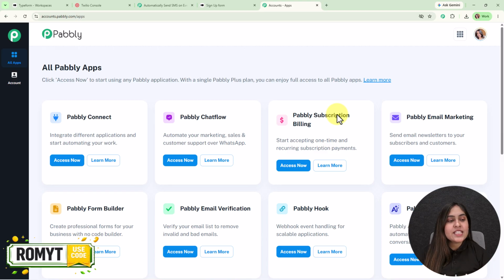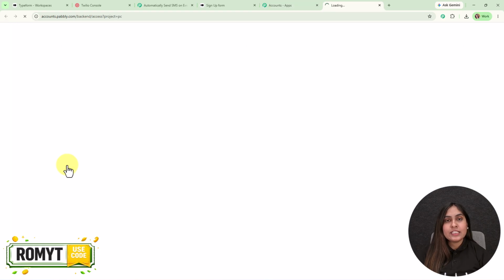Okay, so now here after signing in, you can see all Pabbly apps window where you can see all the applications of Pabbly. From here, you need to access Pabbly Connect by clicking on the Access Now, and it will take you to the dashboard of Pabbly Connect.